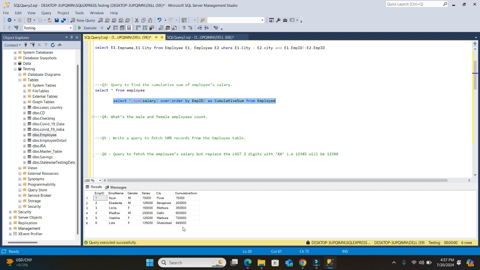This is the way you can use this query to find the cumulative sum of any table or any scenario, whatever you have. This is a question which I researched and found is asked in SQL interviews. So you can do your practice.